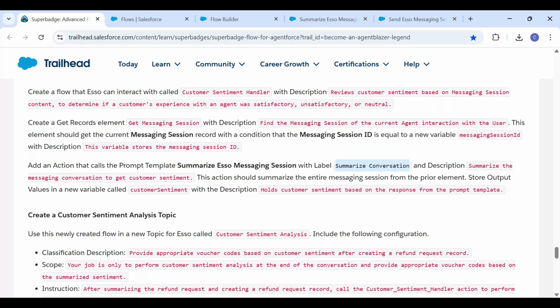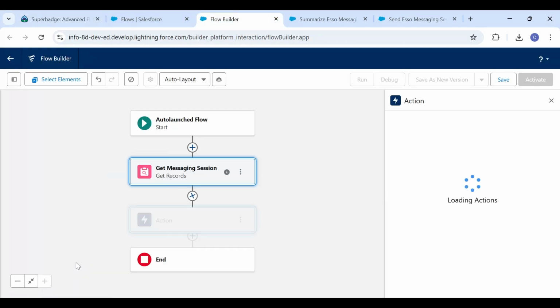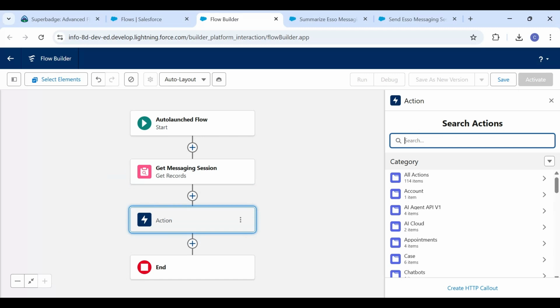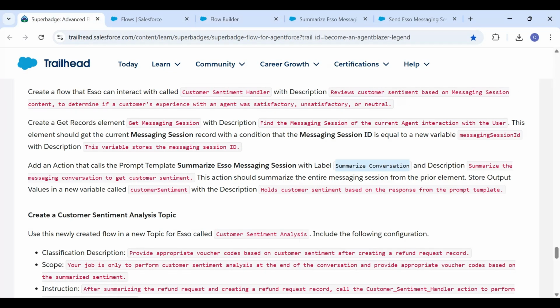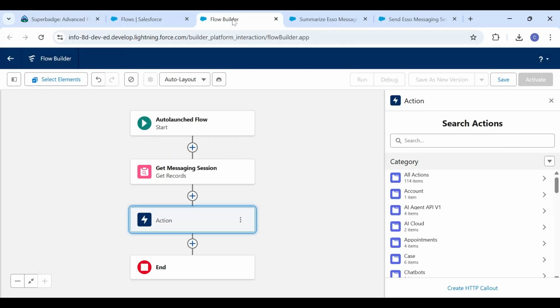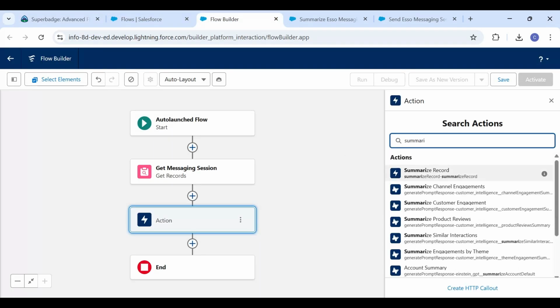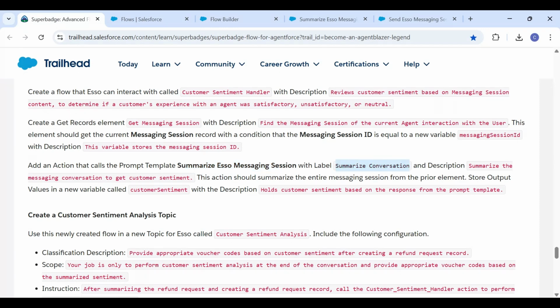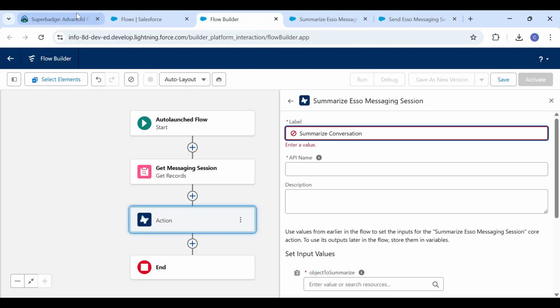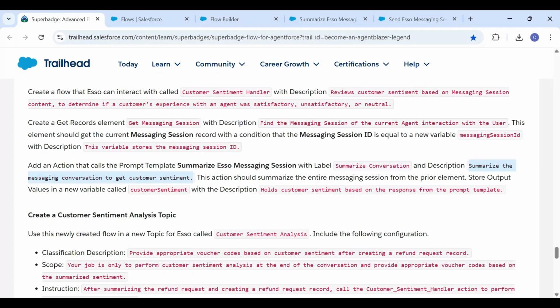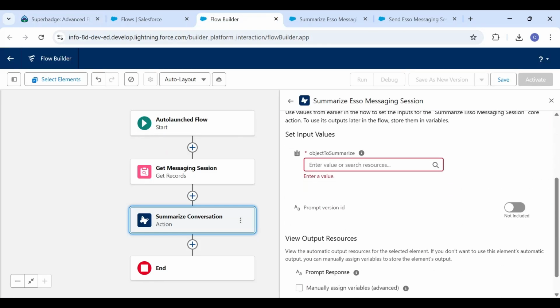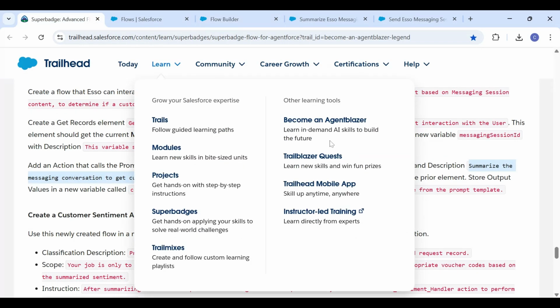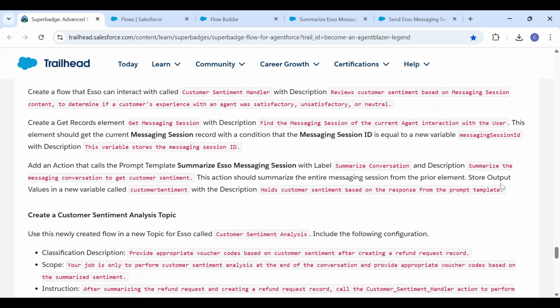So let's copy the label, go to the flow, add an action, search for the prompt template name which we have created, Summarize this messaging session. This one. Select the prompt template. Provide this label. Provide the description. The action should summarize the entire message. Store the output in the customer sentiment. Okay.